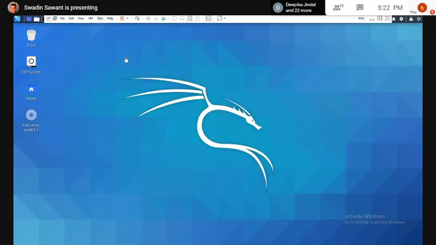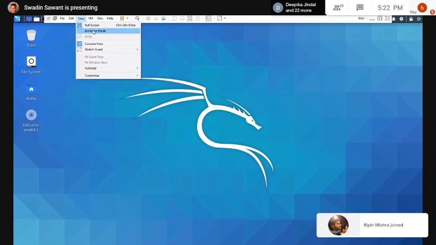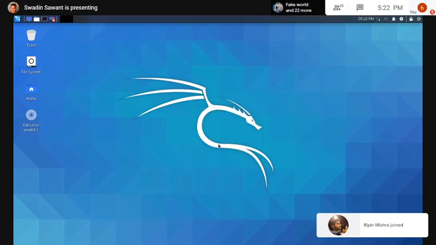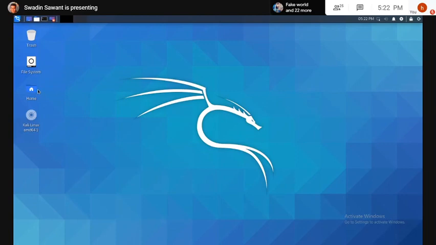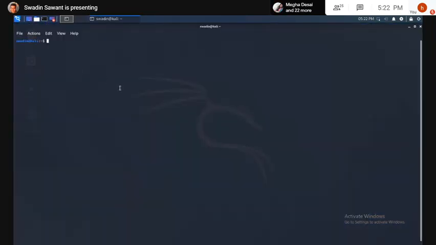Control Alt U, exclusive mode. Now you can get a full scale view of Kali. So this is what you have when you install Kali. This is the terminal, the bash shell which I was saying. In Windows we have CMD and in Kali we have bash shell. Notice the $ sign. This suggests that I am not the admin.